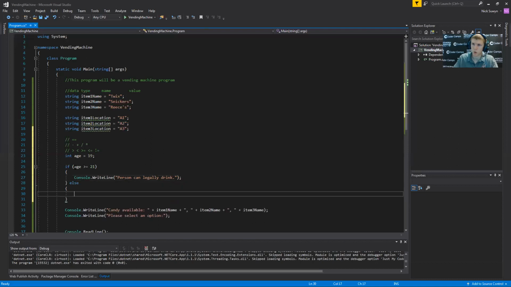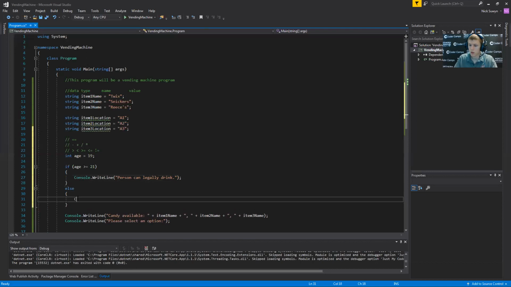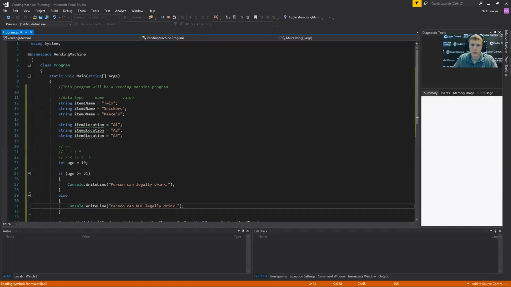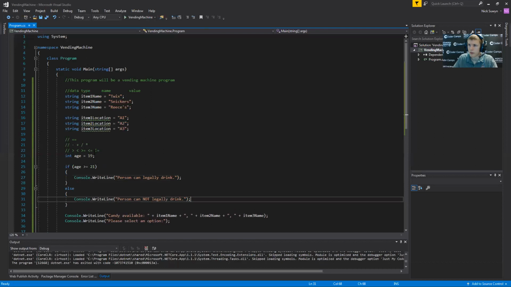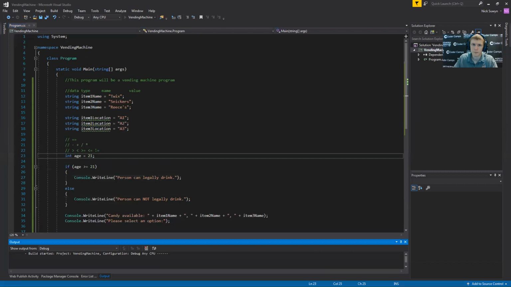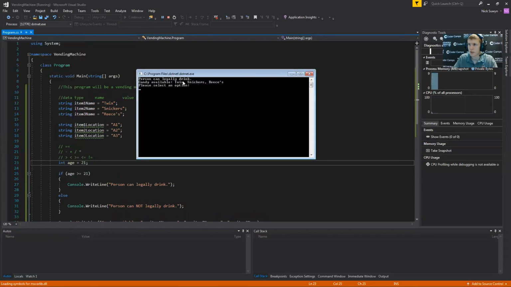Else, so if this isn't true, else Console.WriteLine, person cannot legally drink. So let's see what happens here. If I run this, the first line printed out is person cannot legally drink. However, if I change the age to 21, save it and run, we see that person can legally drink.